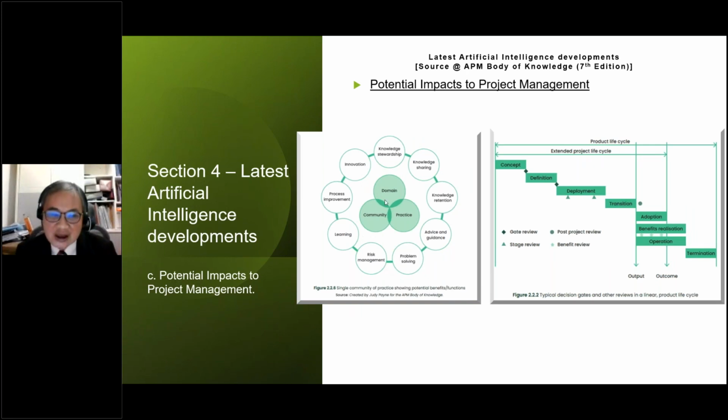This is another way we can look upon how to review and to study the impact of these AI developments to our PM roles, and also to our PM workflows, etc. Because it is so new, I think in the coming months and the coming years, there may be a lot of developments here.